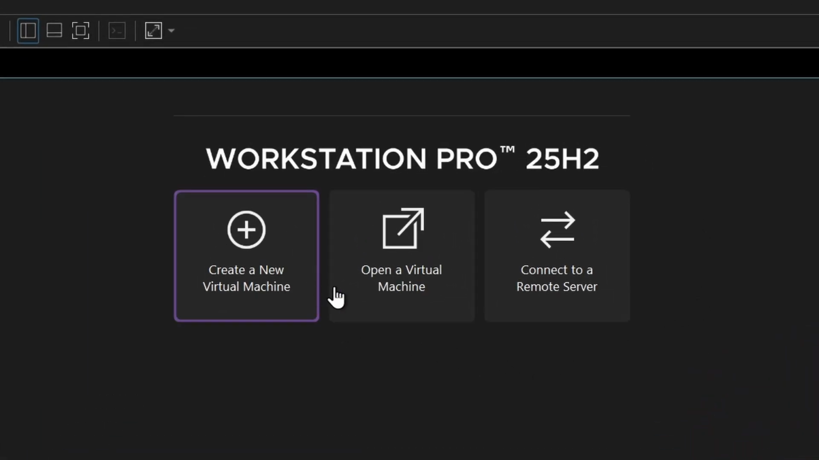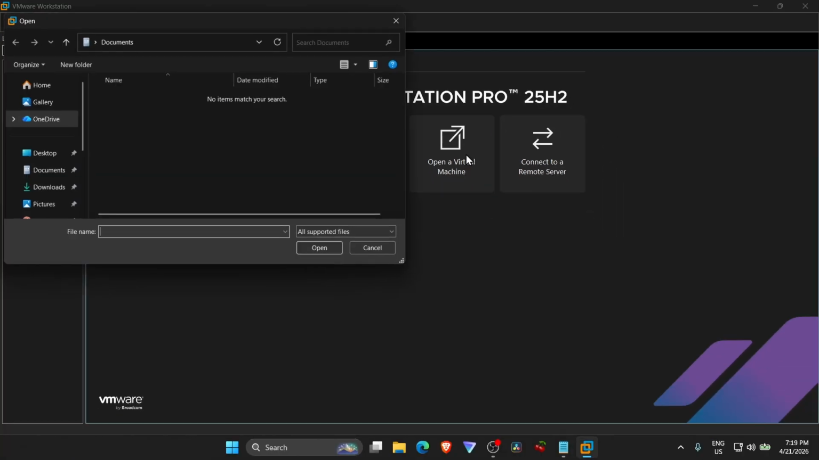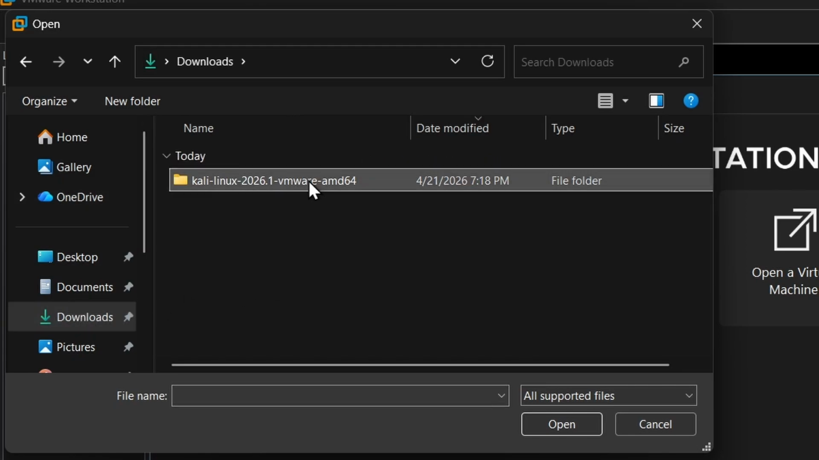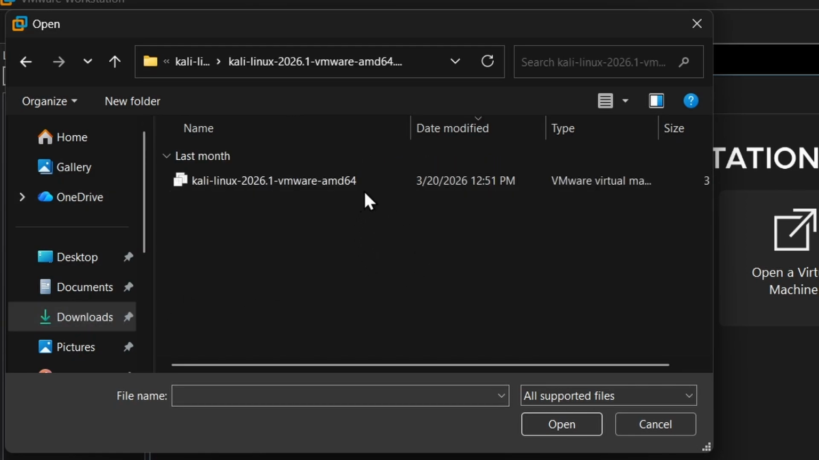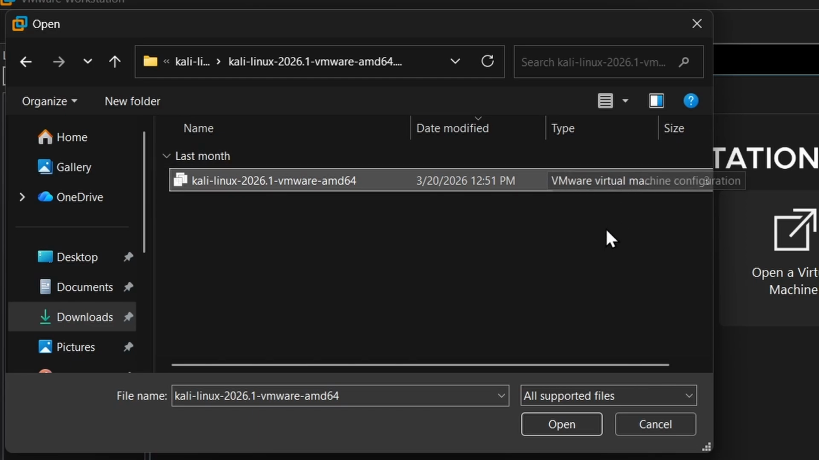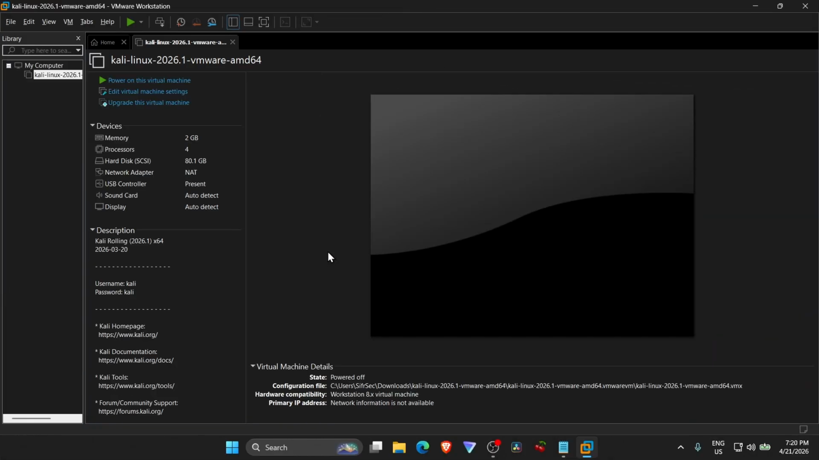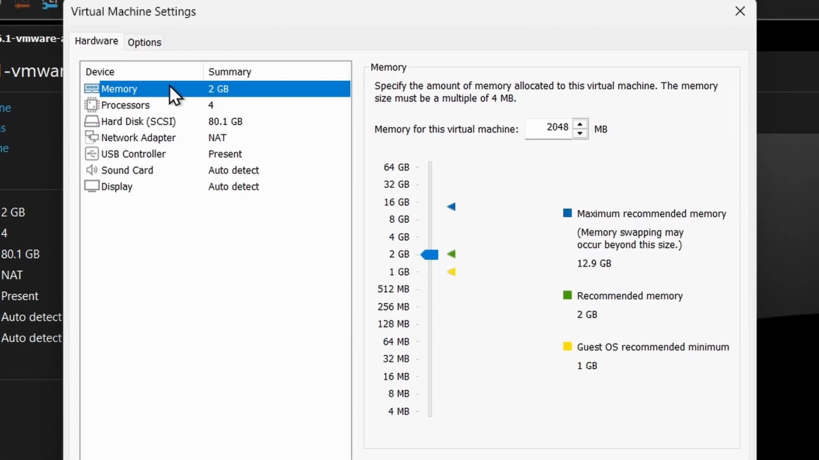We can now see three big buttons on the screen. We are going to click on the middle one, open a virtual machine. Now navigate to your downloads folder or wherever you have extracted the Kali Linux virtual machine and click on the VMware virtual machine file. Now stop right there. Before we power this on, we need to talk about some important settings related to networking and the virtual machine itself. Click on Edit Virtual Machine Settings to open up the settings window.